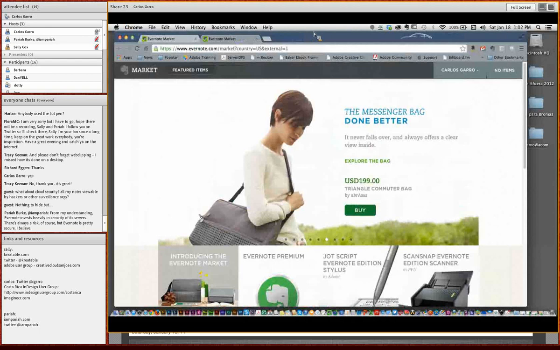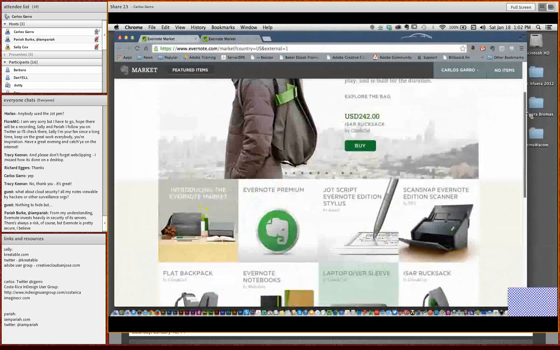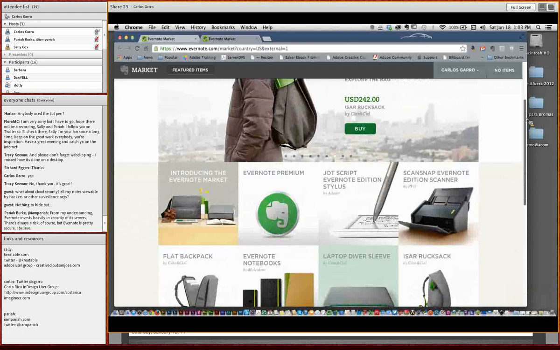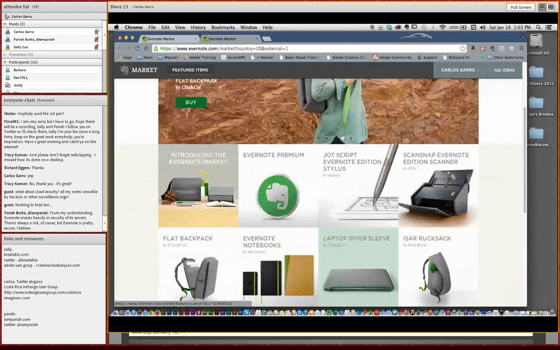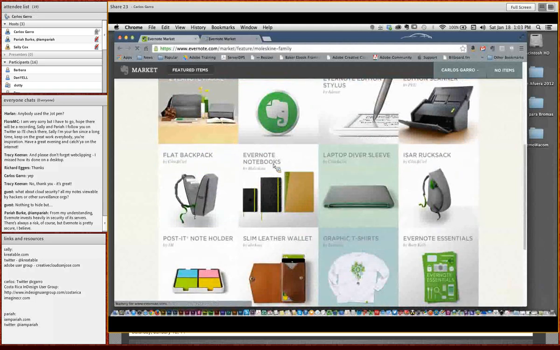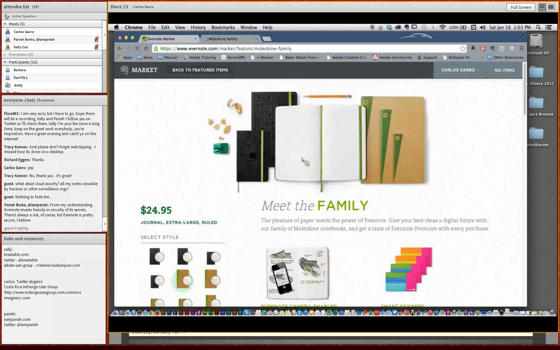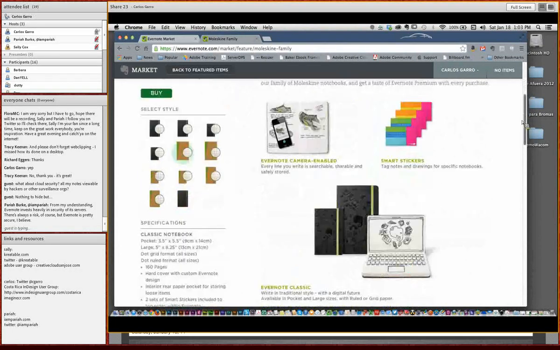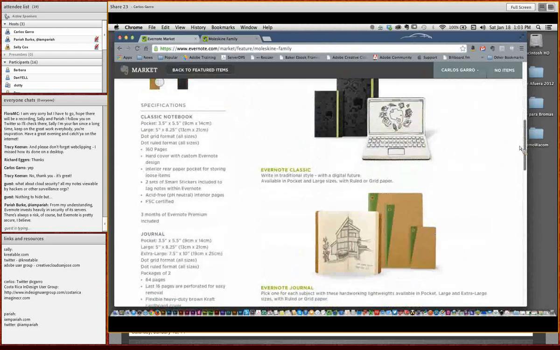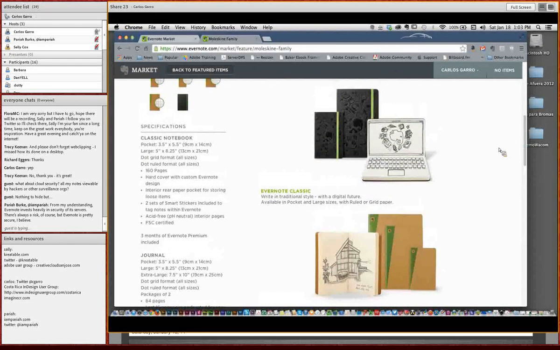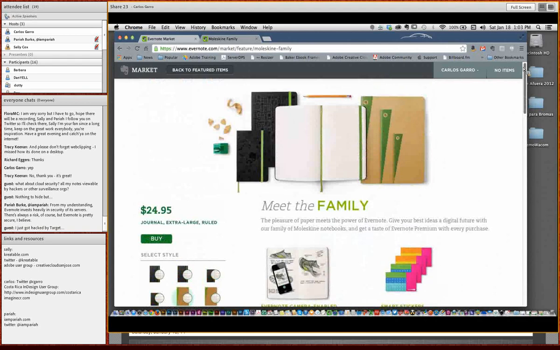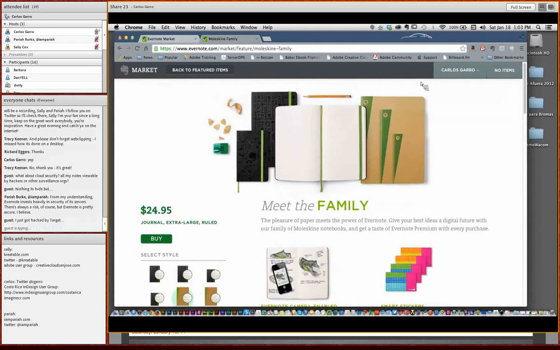One important thing about Evernote Market, you can buy a lot of stuff compatible with Evernote. For example, you can buy some scanners. You can buy notebooks from Moleskine. Even if you buy some Moleskine books, you have access to the premium account. Let me show you where it is. Every Moleskine notebook includes 3 months of Evernote Premium. Okay, if you want to buy this.